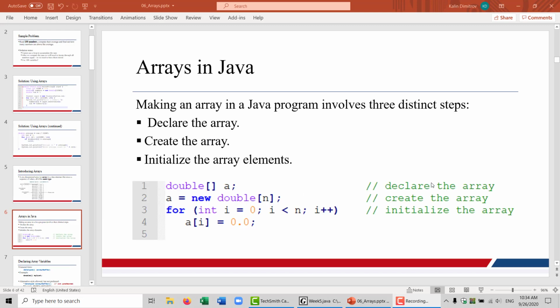Alright. There are really 3 different steps in creating the array. We have to declare it. This is an example of a declaration. So we create an array called A. We haven't initialized it. We haven't done anything yet. We have only reserved memory for it. This part creates the array.